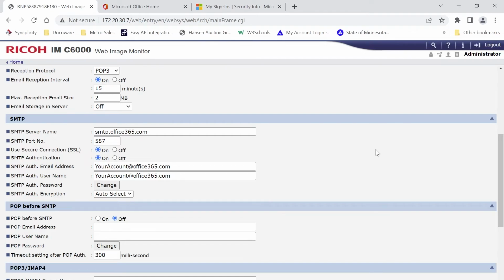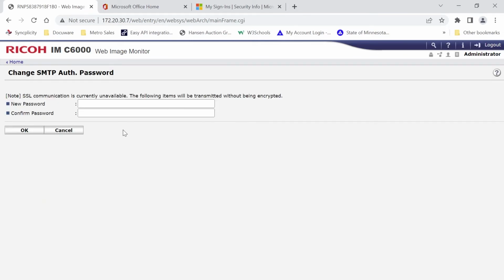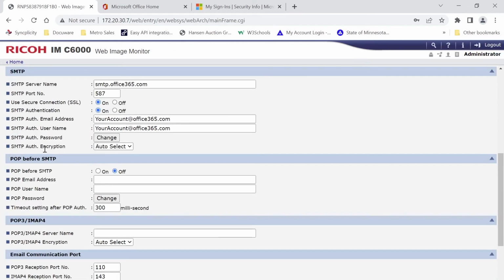All right, next thing we do now that we have that saved to our clipboard and that app password is created, we need to go back to the web interface tab that you had open previously in this video. Simply go ahead and look for the SMTP authentication password, click the change button, and paste that new password that was generated in both spots here. Don't worry about new password, it's not creating a new one. This is just updating it in the machine. So once those are pasted in both spots, simply click OK.